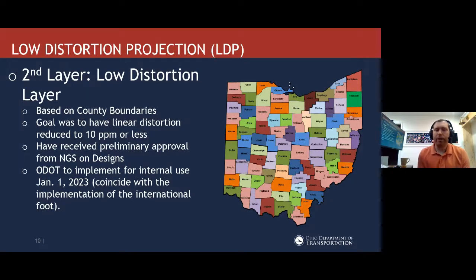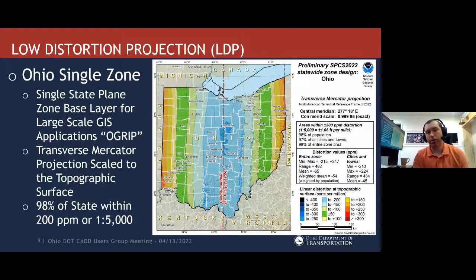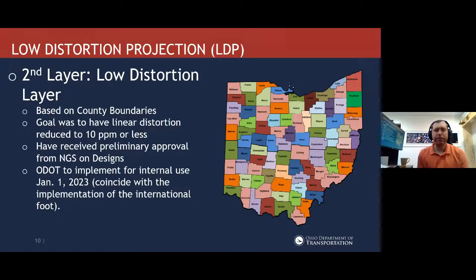And they're going to be county-based. So this is going to be on the national registry. We've already got approval from NGS to be able to do this. They've approved the designs that we've done. And really, the goal is to have our linear distortion reduced to 10 parts per million or less. So basically a 20 times reduction from what we would see from the single zone that we're going to have in the future.